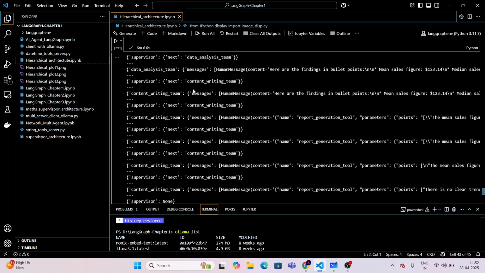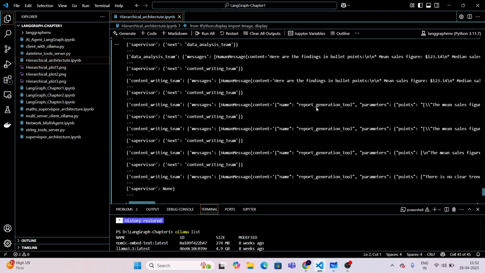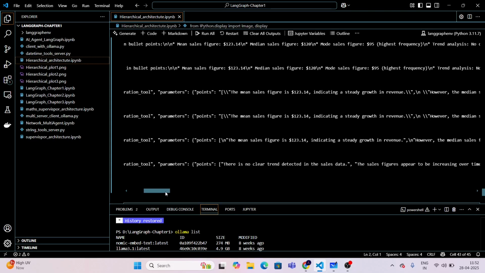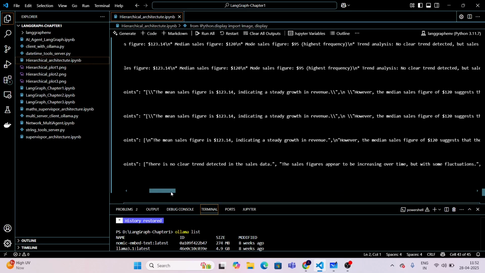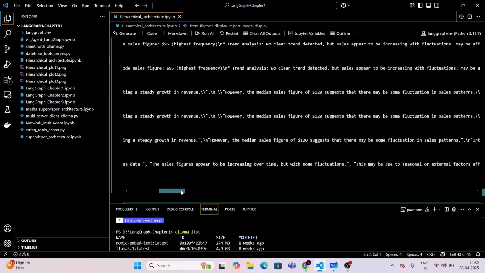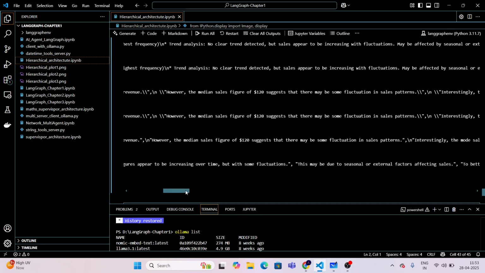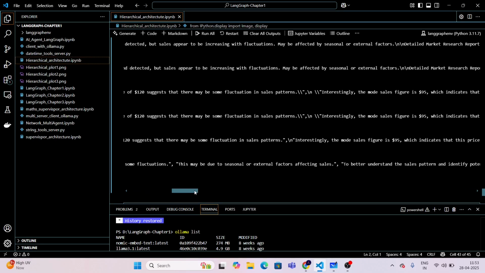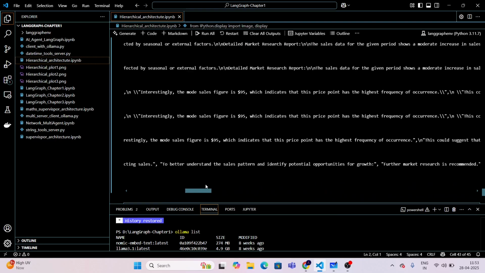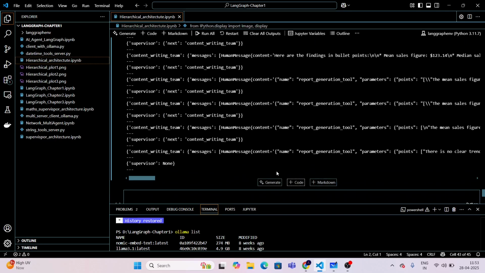Then basically the content writing team is called. It calls the content writing team multiple times. And then if you see, it is calling the report generation tool, and finally it gives the report here. The final report says there is no clear trend detected in sales data. The sales figures appear to be increasing over time, but with some fluctuations. This may be due to seasonal or external factors affecting sales and so on, right? So it created a final report here using the report generation tool. Okay, so that was the entire flow.